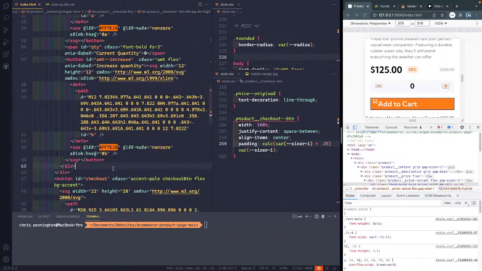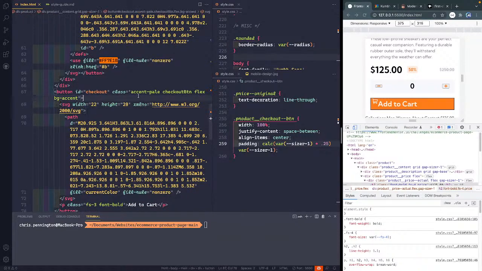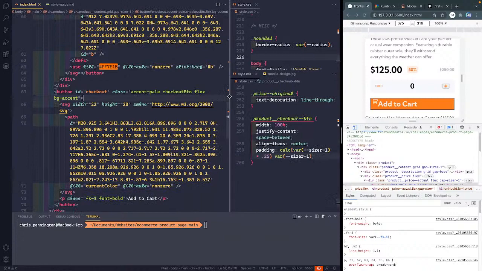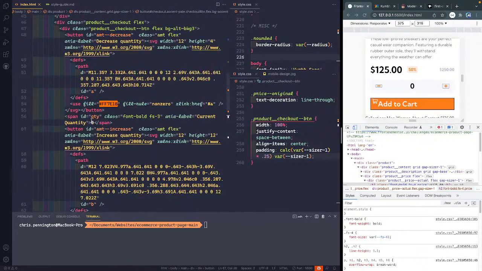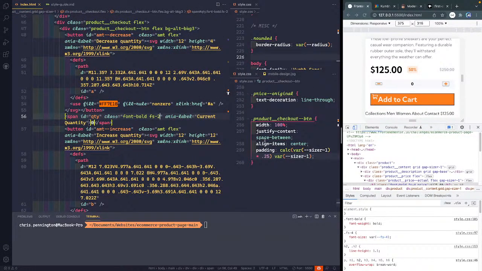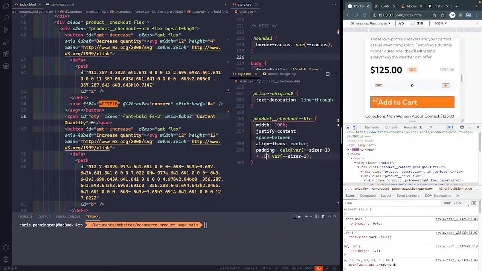Button, button, button. Where's my number? How am I missing this? Add to cart. Oh, here you go. So this is font size 2. I think we figured out it needs to be smaller. Yeah, so this should probably be like 0.5. Something like that.